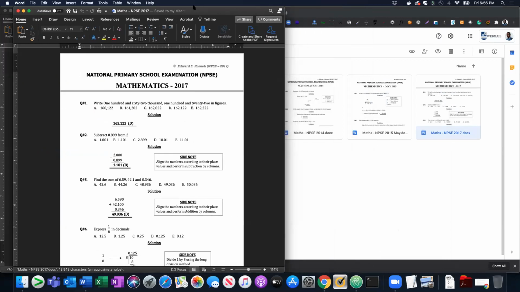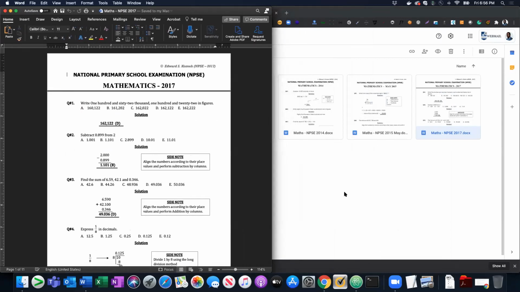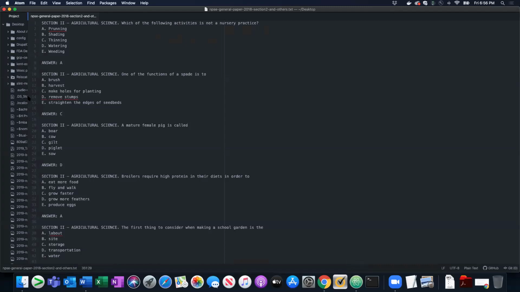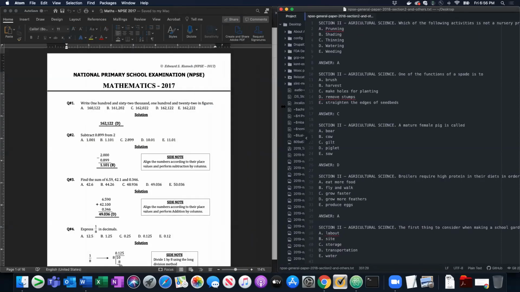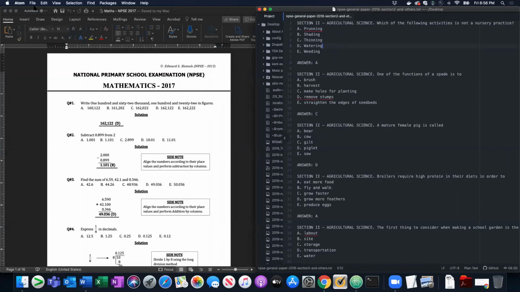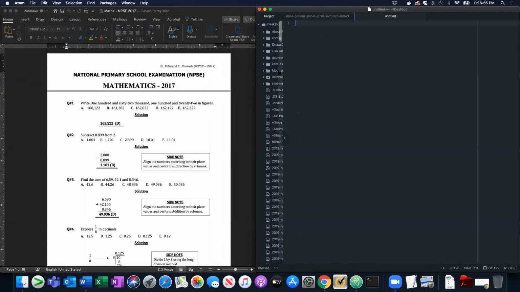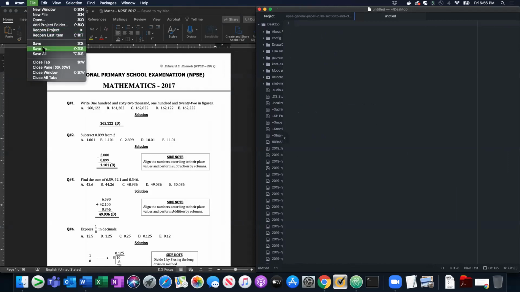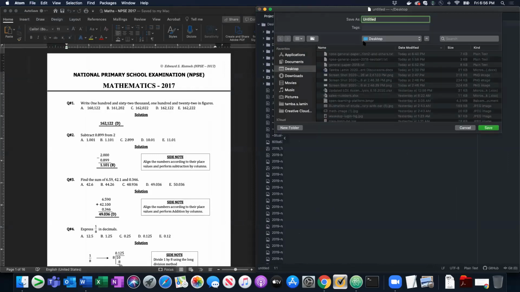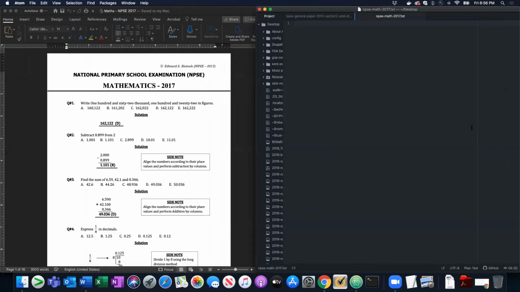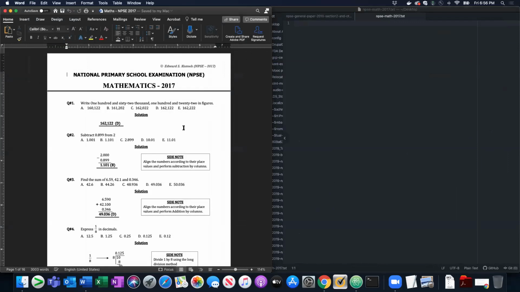So same process. And I'm going to open my text editor on the side. This time I'm going to create a new file and save it. Always when you create the file, save it, MPSC Math 2017.txt, and then I'm going to save.